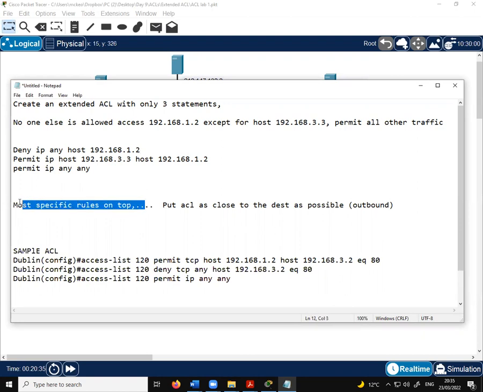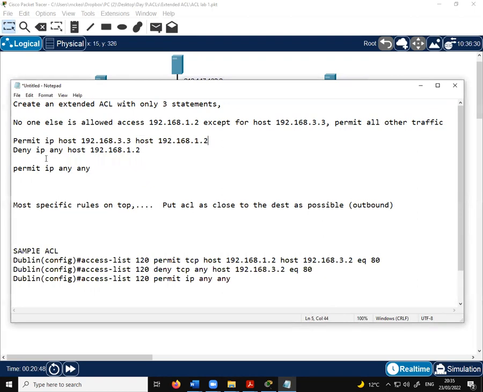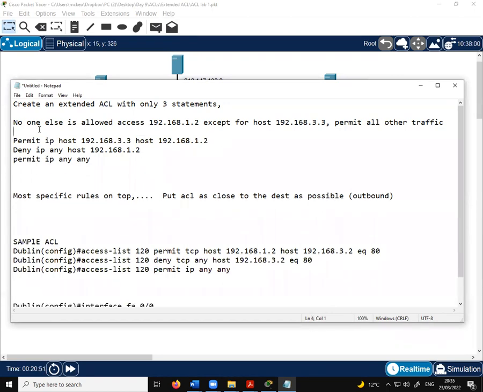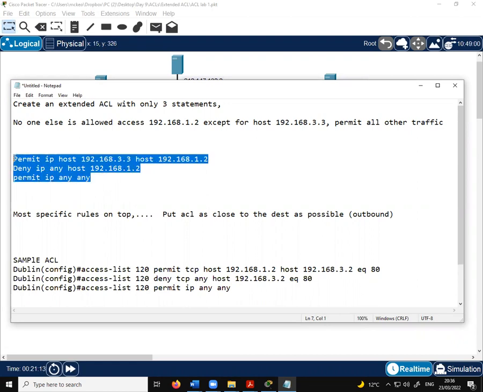Now remember, you have to put the most specific rules on top. So which is the most specific rule? One of the 2 IPs, isn't it? That one there, so this one is going to go on top, because you're saying permit this device access to this device with IP protocol, basically allow all traffic. And then this one is saying deny everything else to this host, and permit IP any, which allows all other traffic in.